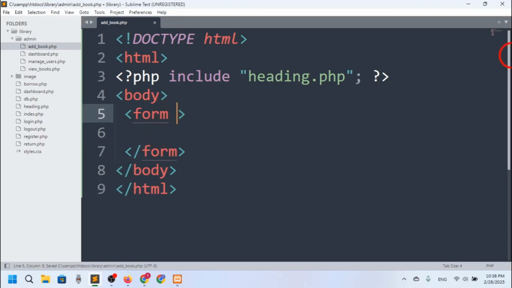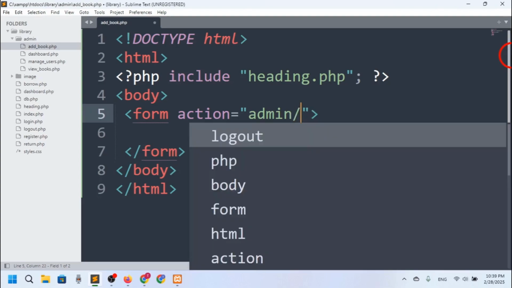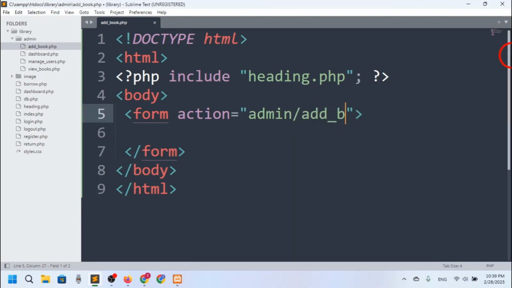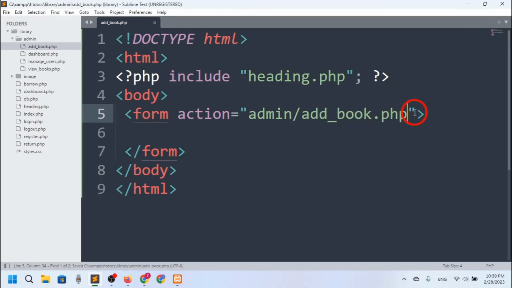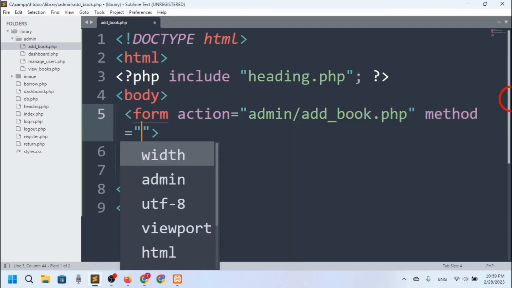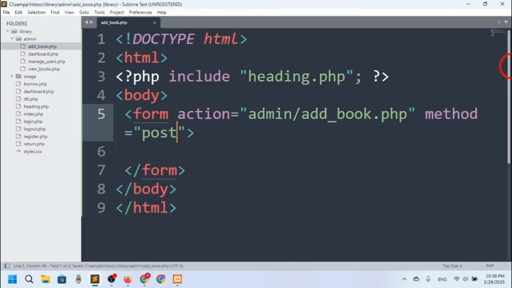For the form I need an action, and the action should be the same page. So I will say add book. I'm in the admin folder, right? So I will say admin slash addbook.php, and I have to add the method as post. And now I will add the inputs.